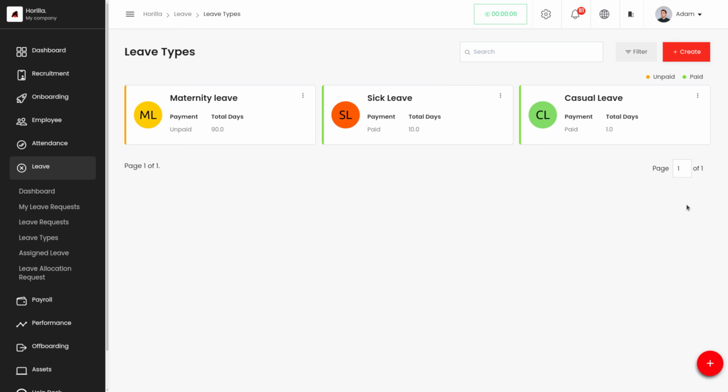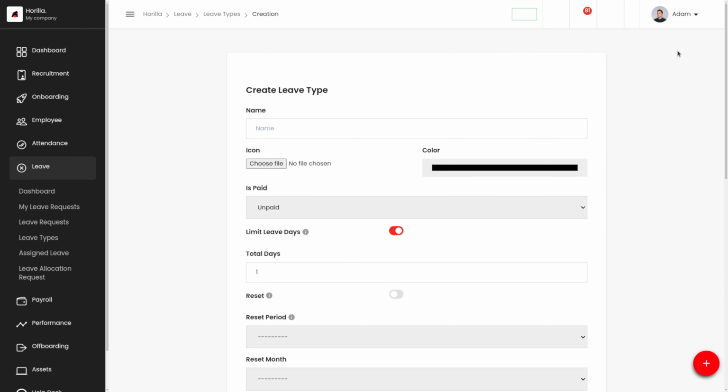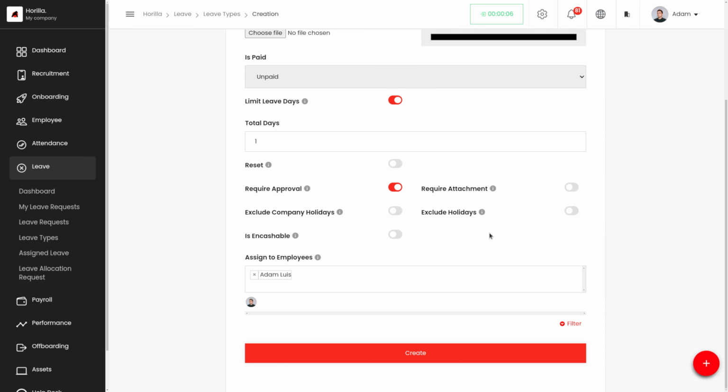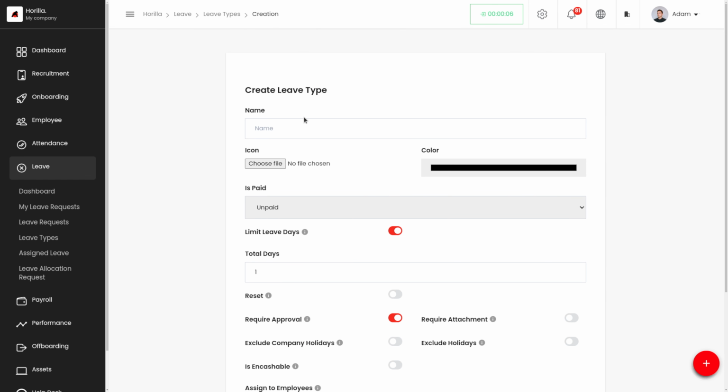And then to create a new leave type in a company, we have to click on this create button over here. When we click on the create button, a new form appears where we have to fill in the details, and then we'll be able to create a new leave type. So let's create a new leave type.